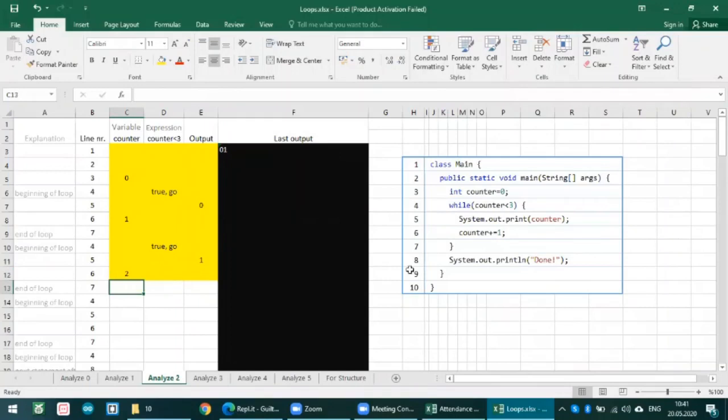Then at line number 7, we are at the end of the loop here. And we come back to line number 4 because we are at the end of the loop. We come back to the beginning of the loop. So at line number 4, we're going to check again. We're going to ask the question, is counter smaller than 3? Yes, because counter's last value is 2. So we're going to find the result in the expression, true, go, get in the loop. So we will continue with line number 5 again.